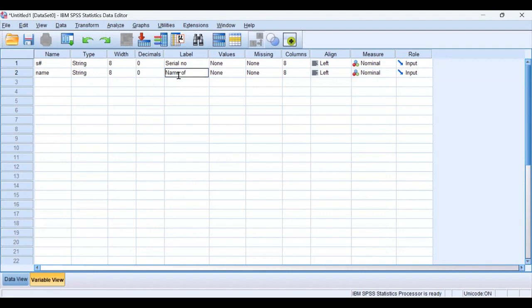Name of patients. For example, you are working on patient. No need to assign any value because name of patients are open question. For open question, we do not need to give any coding. Age. Age is numerical, yes, it is by default numerical. Decimals are by default 2, okay.